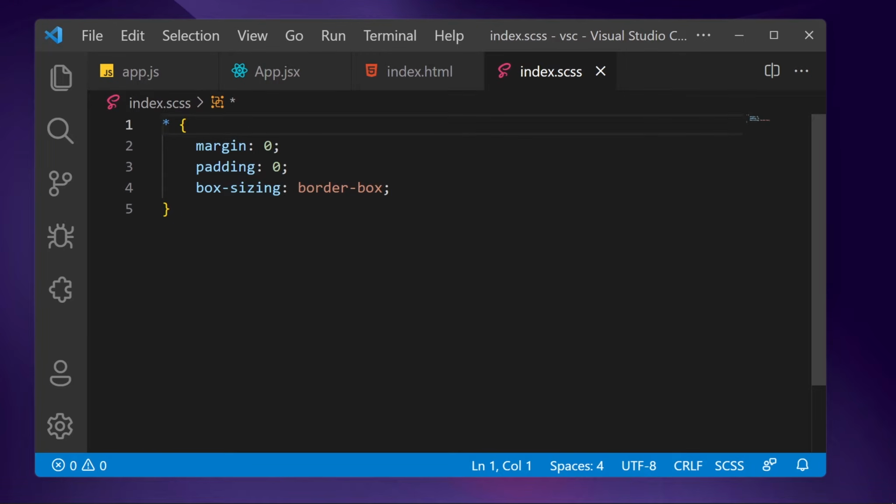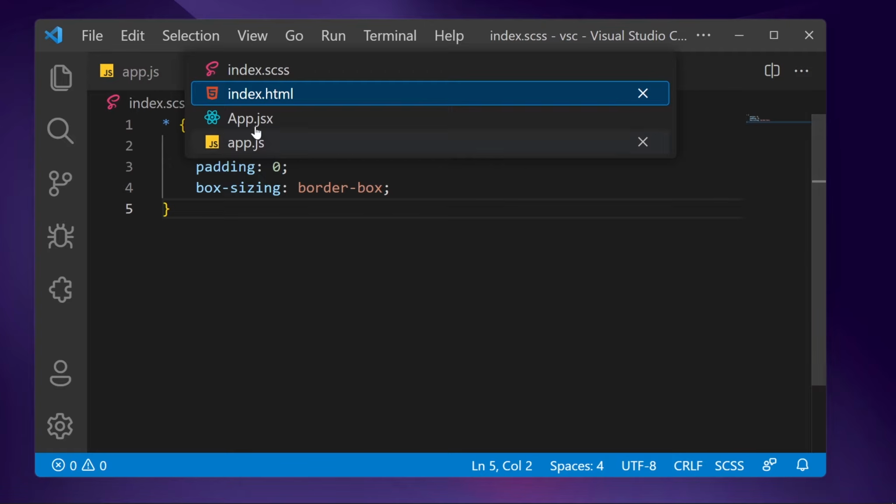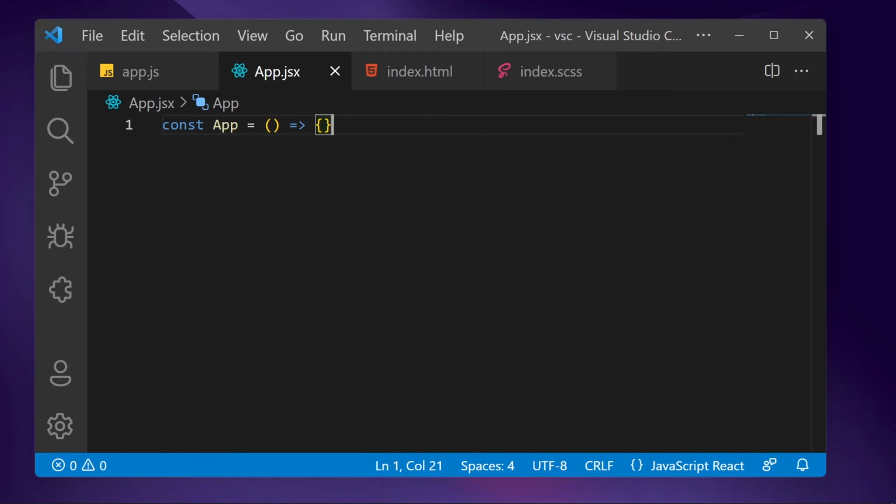So here you can see, okay, I just accidentally hit Control W. I want you to hold Control and hit Tab, and here you can see it will now give us this pop-up box where we can choose different kinds of files. Let's suppose I want to go to this app.jsx, I can just click on this one, and it will now bring us to this app.jsx file right here.